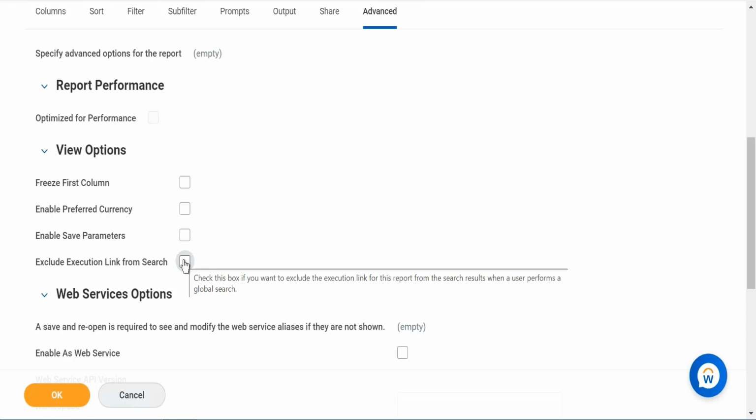Exclude execution link from search. This was basically if there's a very private report and you don't want people to search it from the search bar, you can do this. So suppose someone is typing expense report for worker, if I check this checkbox, it's not going to come up in the search tab. Only people who have added this report as a worklet or made it their favorite can look for this. They cannot look for this report from the search bar because I have excluded the execution link from search. Okay, this is what these functions do.